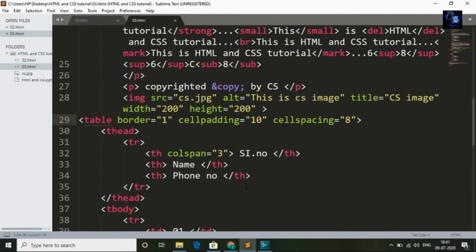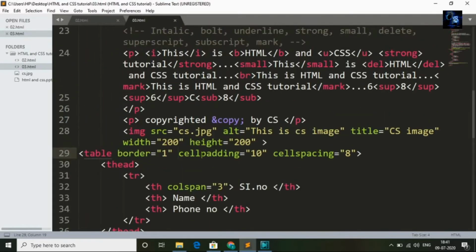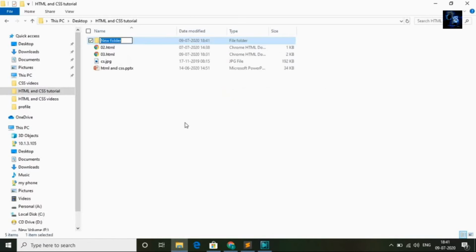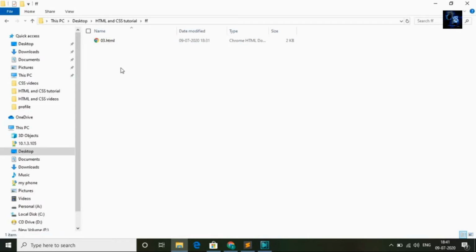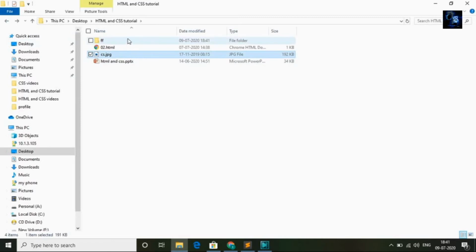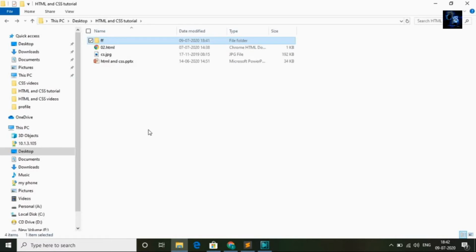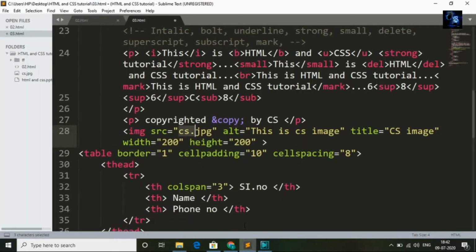Guys, now I will discuss back and subdirectory. Suppose your image is stored in another folder and you want to access that image, you can access it by using back and subdirectory. Now I will come back to the folder and create one new folder here. Folder name I will give ff, and I will move this file into this folder. Here you can see 03.html. Now I want to access this image. Now I will show you how to access it.